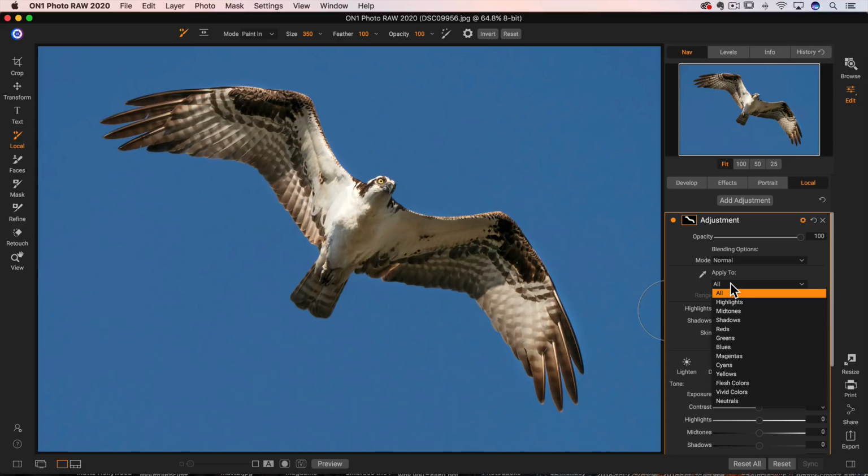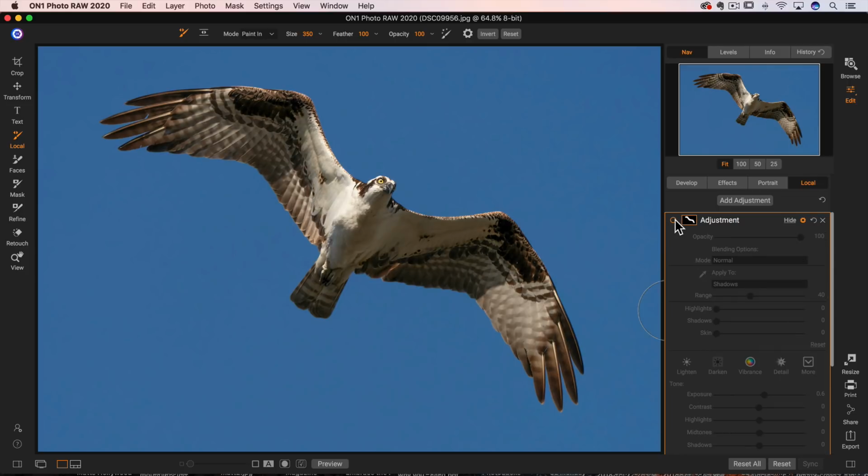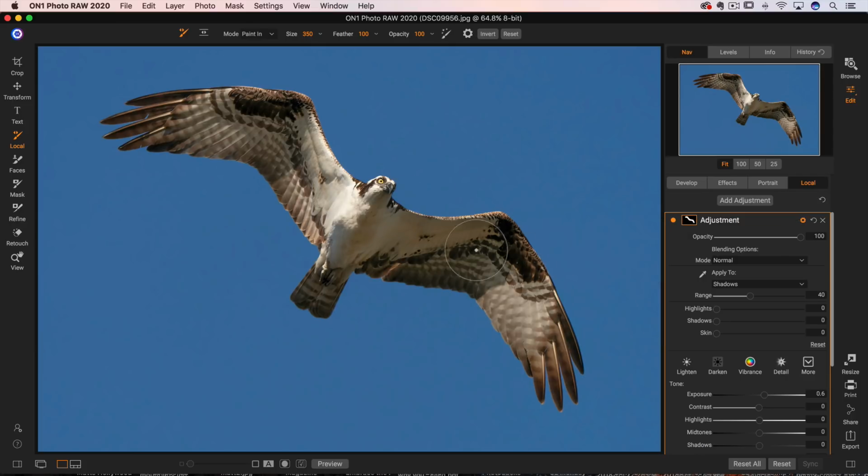So I could say only apply this to the highlights, which will hide it from the shadows and actually do the opposite of what I want. I don't want it applied to the highlights. I just want it applied to the shadow areas. So I'll just click on shadows. If you want to see before, that's what we started with. And then after, now we're just applying that brightness to some of those darker areas. We're not applying it to everywhere else.